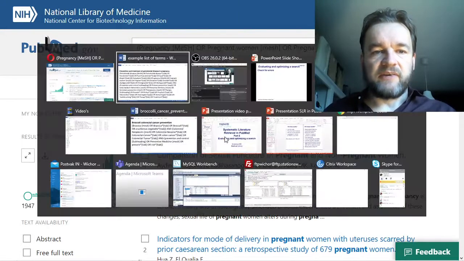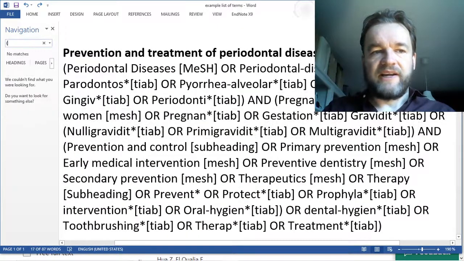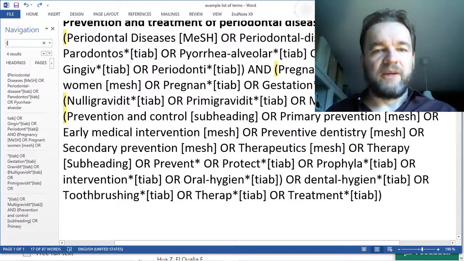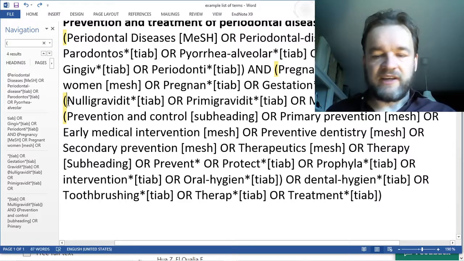You can check the parentheses in your Word document using Ctrl F and then Find to search for opening parentheses. These are highlighted. Some of them are preceded by an AND, but this one is preceded by an OR. So this is an extra parenthesis.